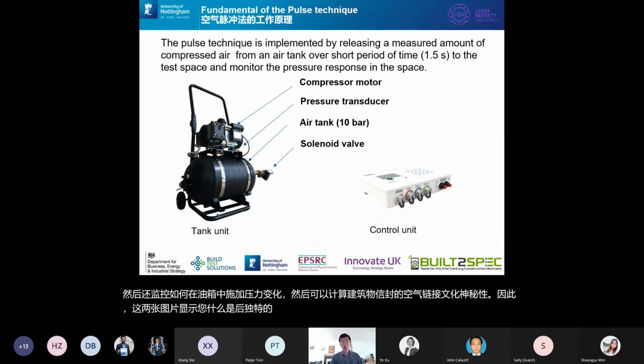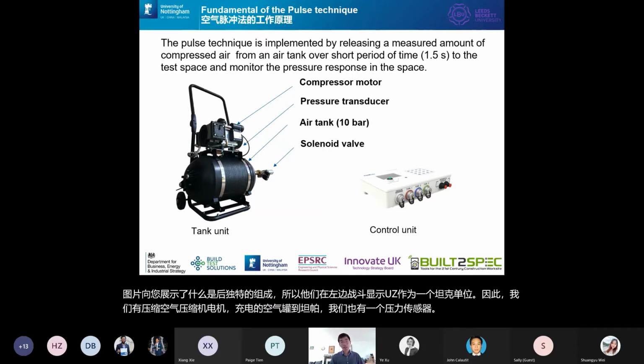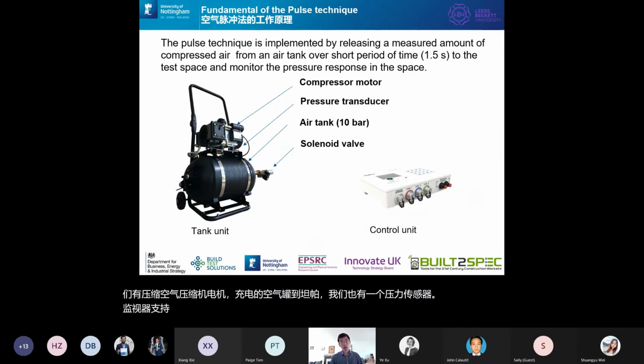The photo on the left shows the tank unit. We have the compressor motor that charges the air tank up to 10 bar. We also have a pressure transducer that monitors the pressure change in the tank. And then we have a solenoid valve that allows you to release the air into the test space.